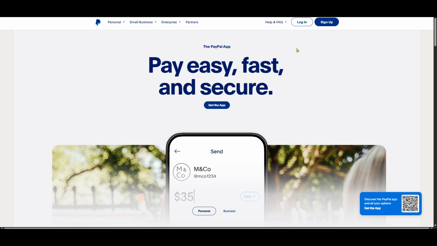To get started, you'll want to navigate to the PayPal homepage. Open your favorite web browser and type in the official PayPal website URL. Once you're there, locate the login button. It's usually found at the upper right hand corner of the page. Click on it to proceed to the next step. Now enter your PayPal account credentials, your email and secure password to log in.